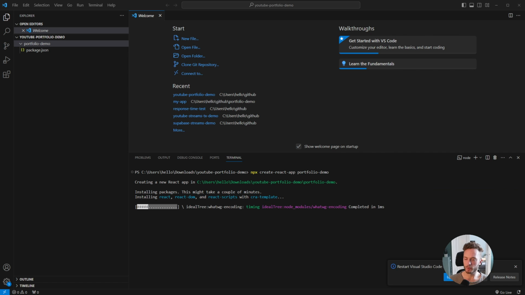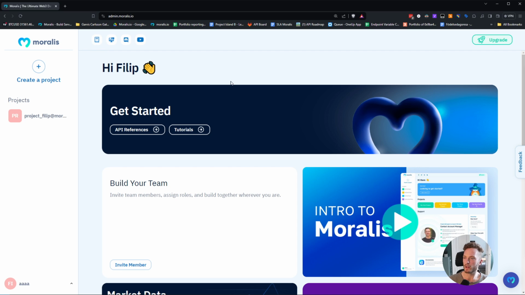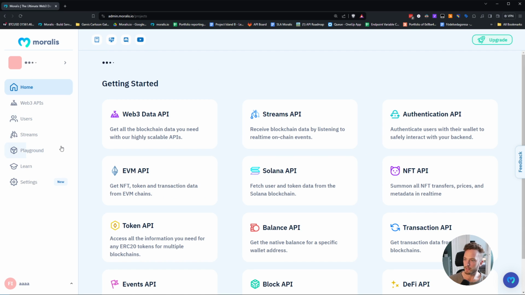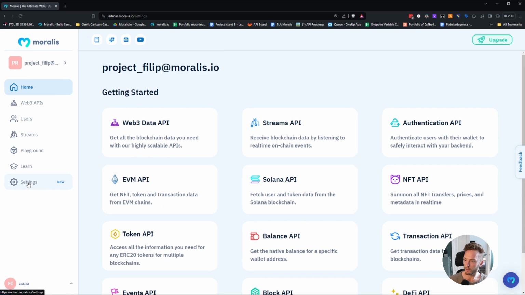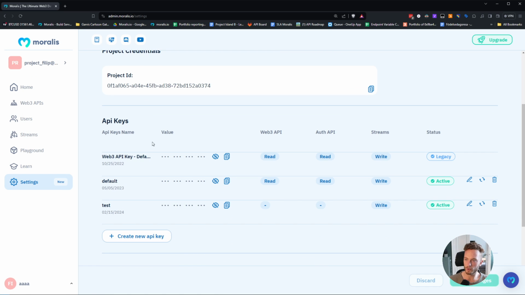And while this is loading, you can also go and get a Moralis API key if you don't have that already, because you're going to need one. And for that, you need to go to admin.moralis.io and sign up for a Moralis account. And then go into your default project, go to settings, and here you want to copy your API key. And this first one, the default one, will do.